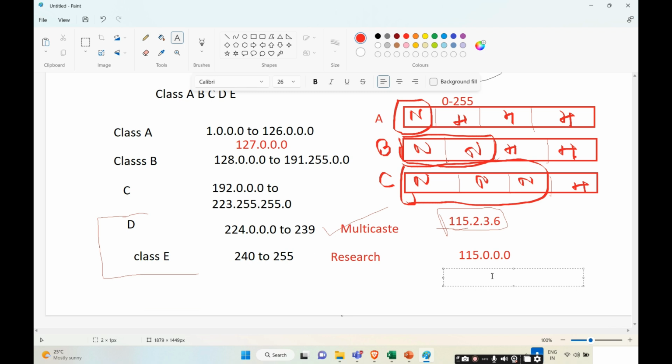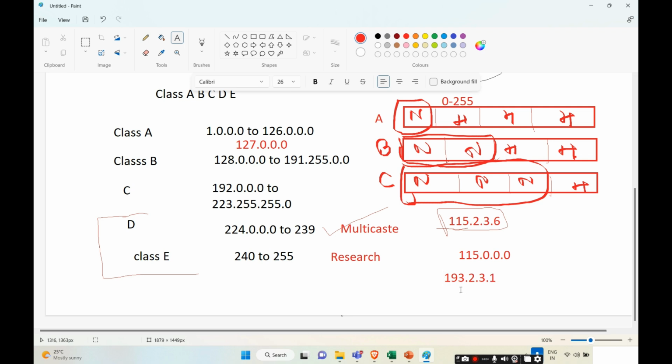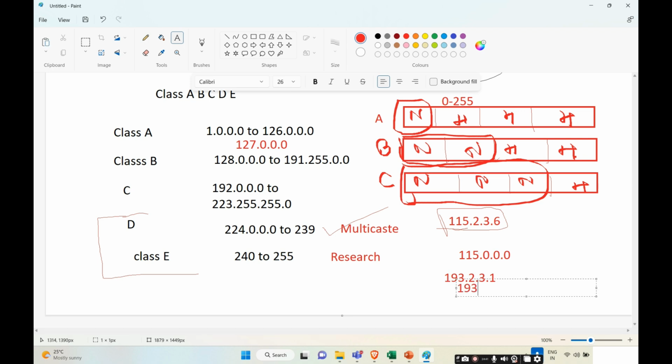Now for example, if I type 193.2.3.1, what will be the network ID for this IP address? 193 falls under class C, right? And for class C, three octets are network ID, so 193.2.3.0 will be the network ID.